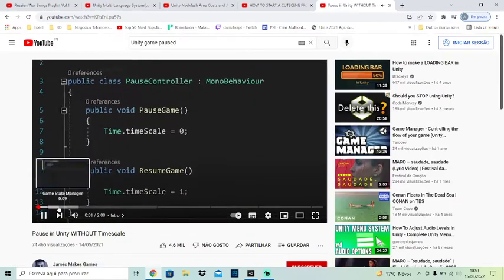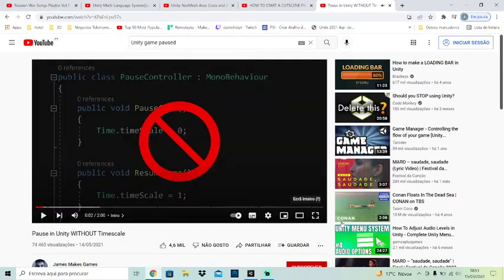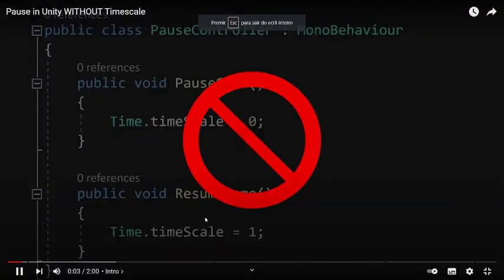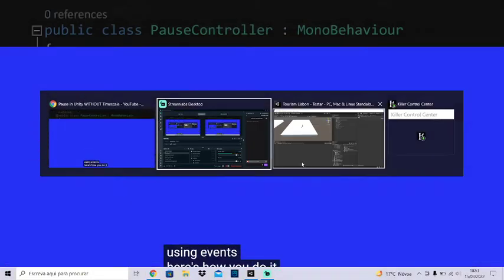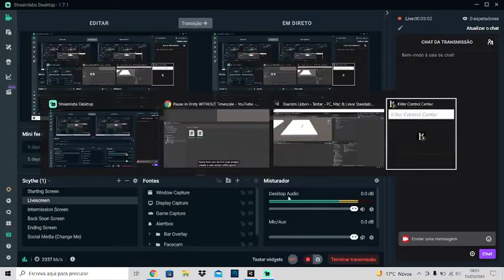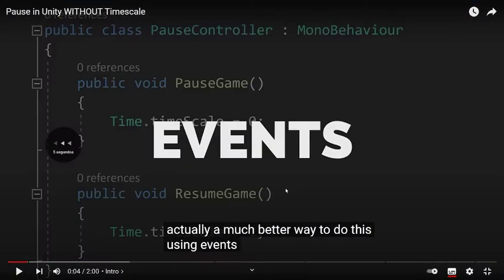Most people pause their Unity game by setting the timescale to 0, but there's actually a much better way to do this using events. Here's how you do it. In your project, create a new script called GameState. This will be an enum.